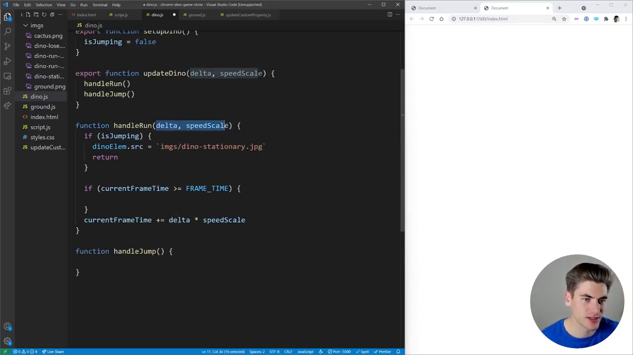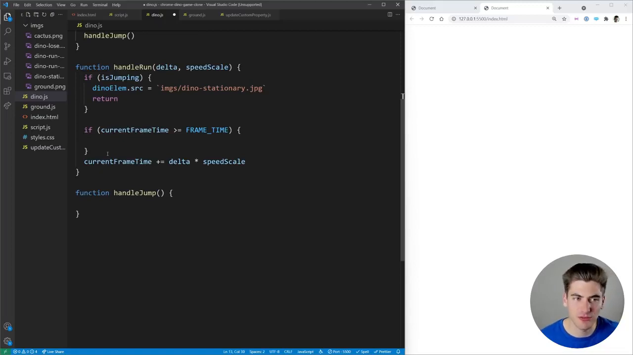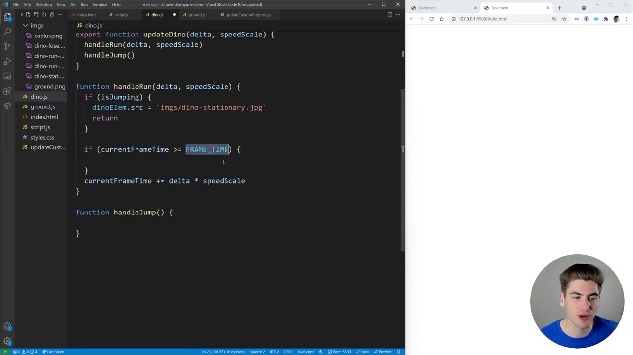And up here, we're going to do the exact same thing. Make sure it gets passed in. So now what happens is we're saying every single time that we call this function, we want to update our current frame time by adding in our delta times our speed scale. So it's going to be getting faster and faster as our game goes. We're going to count faster and faster so our animation changes faster. Then, once our current frame time becomes larger than our frame time variable, which is set to 100, what I want to do is I want to swap the frame to the other dinosaur frame.